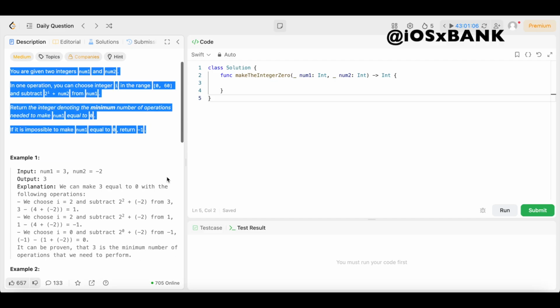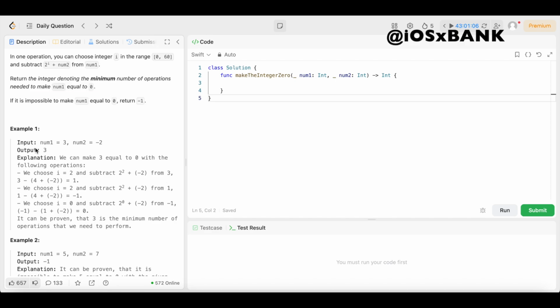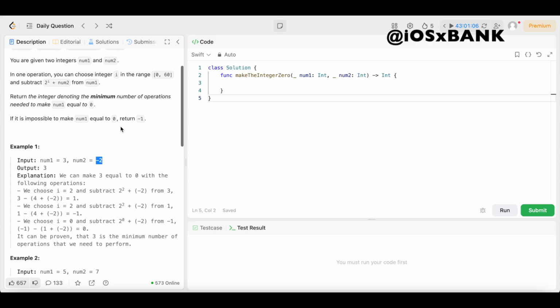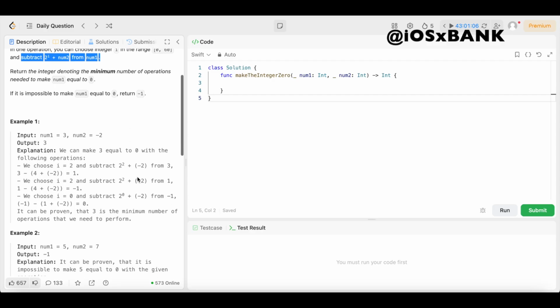All right, so that may seem a little bit confusing at first, so let's take a look at these examples just to make sure that we are doing this problem correctly. In example 1, we have our input num1 equals 3, num2 equals -2, our output is 3, meaning it's going to take 3 operations to get this num1 to 0 when we follow these requirements. So let's go through the explanation.